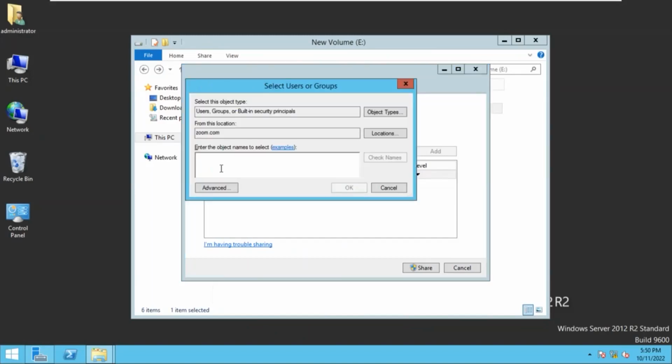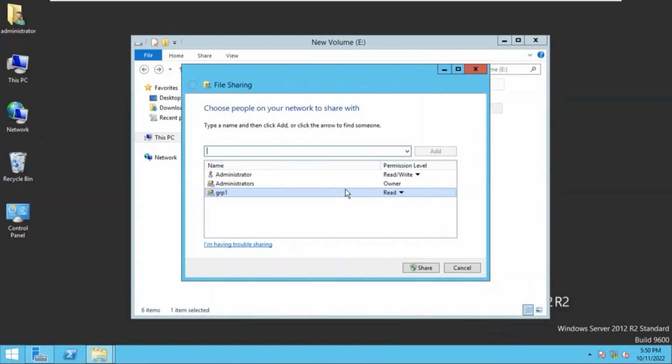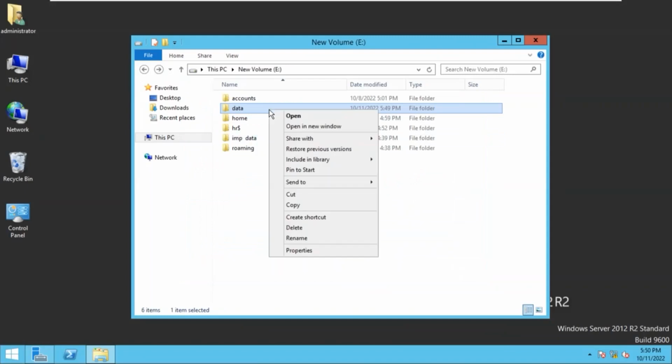So click on find people. If you want to give different user different permission, select the username. But when you want to give same permission to multiple user, write here group name in find people, not username. Check the name. Name is verified. So right click on the data folder, go to the share with specific people. One more time I'm showing you.